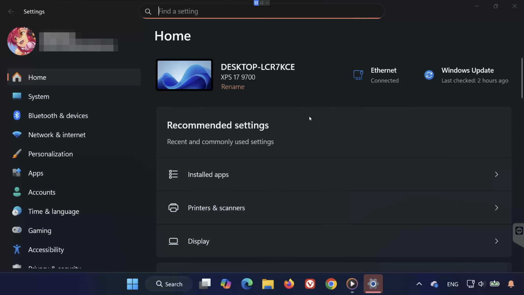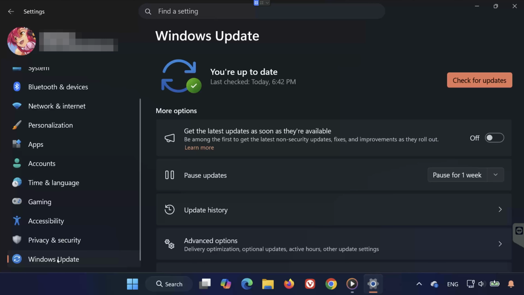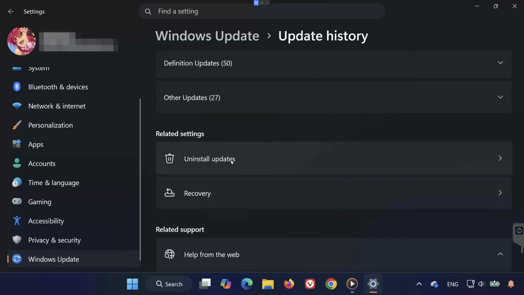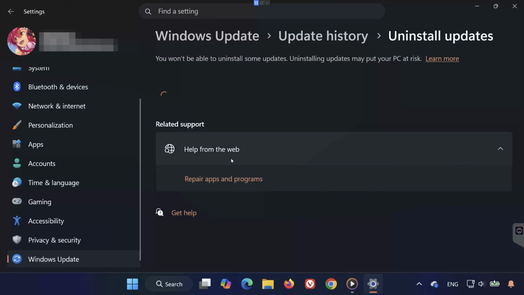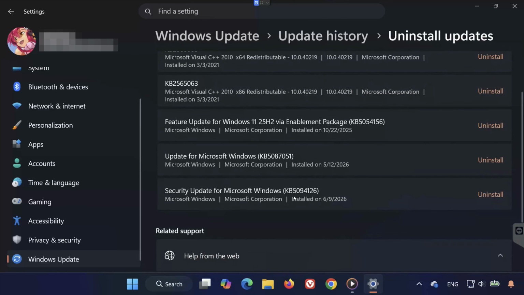Now open Settings. Once you're in Settings, click on Windows Update. In the Windows Update section, click on Update History. Now scroll all the way down to the bottom of the page. Click on Uninstall Updates. In the list of installed updates, locate KB5094126. Once you find it, click Uninstall.